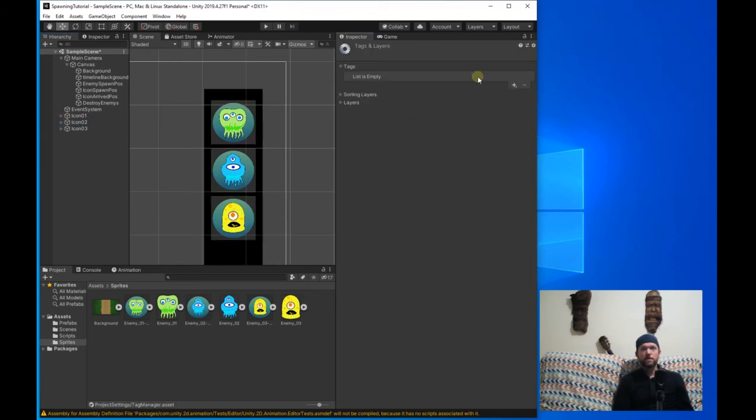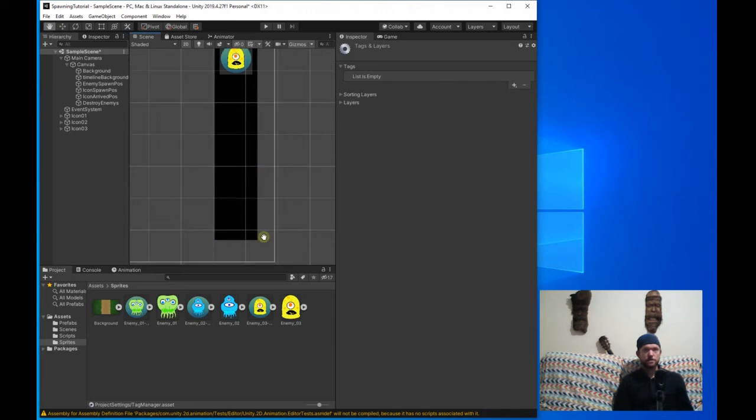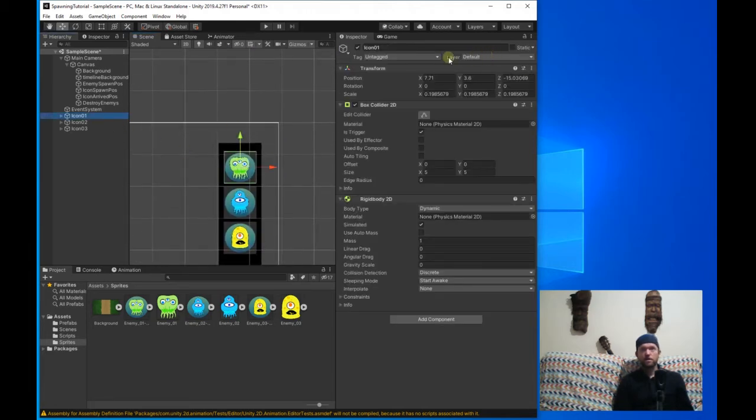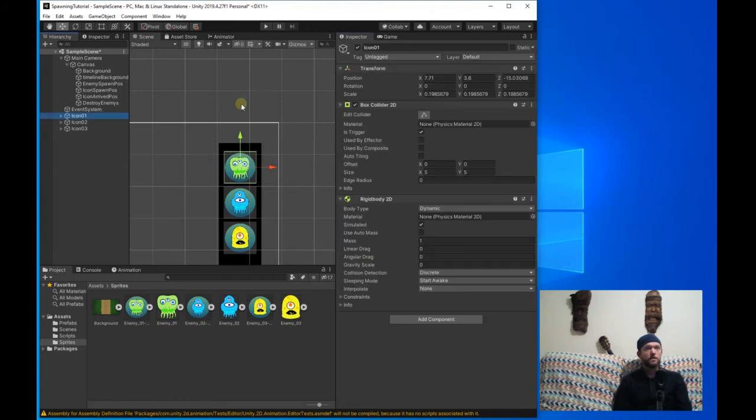So let's create 3 tags, icon 01, icon 02 and icon 03, because we're going to use them in the script attached to this object down here. Right, so add tag icon 01, icon 02, icon 03, remembering to actually go back and tag them.